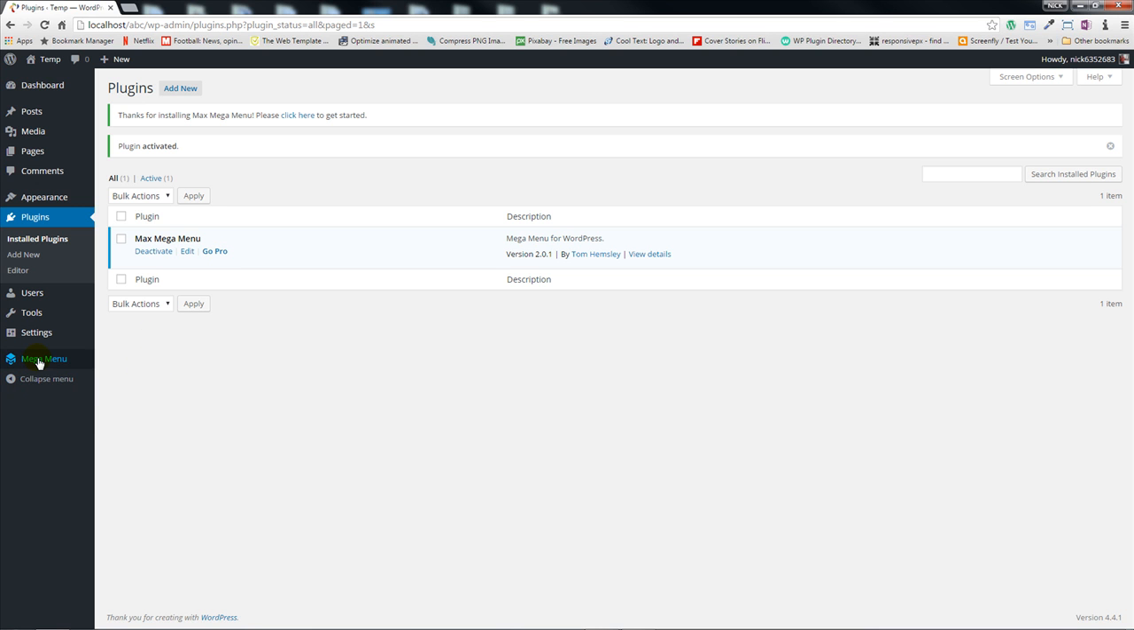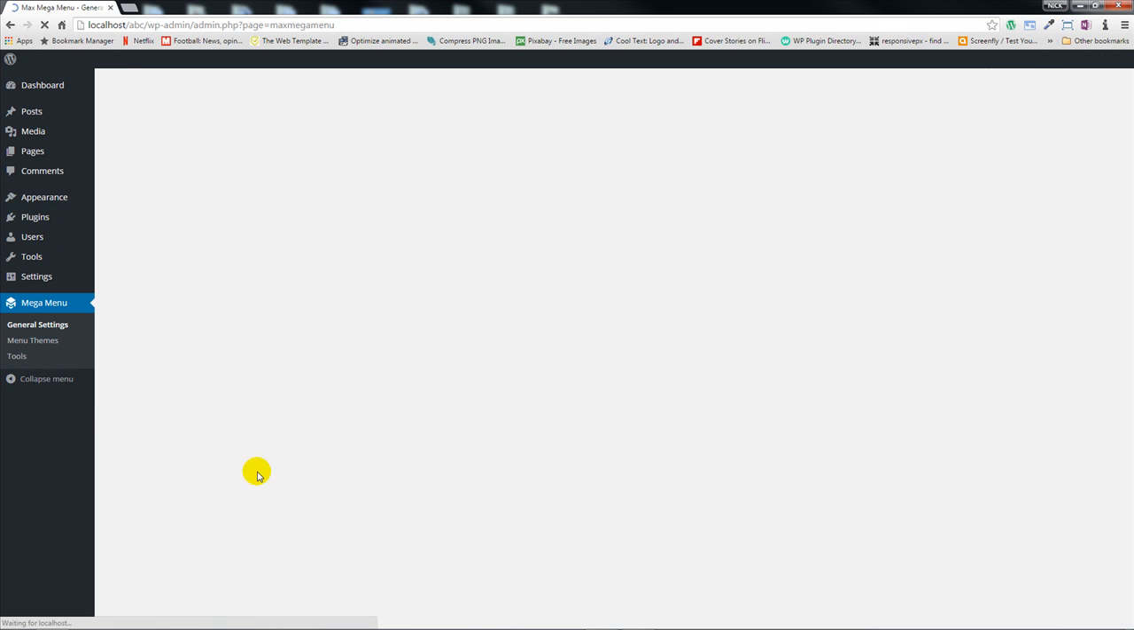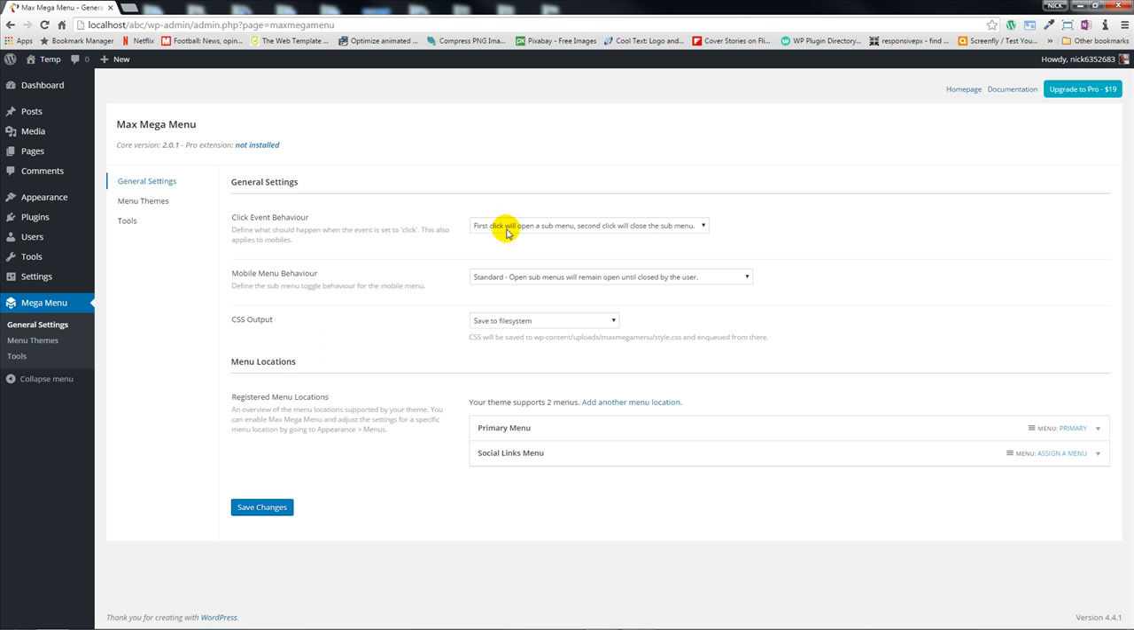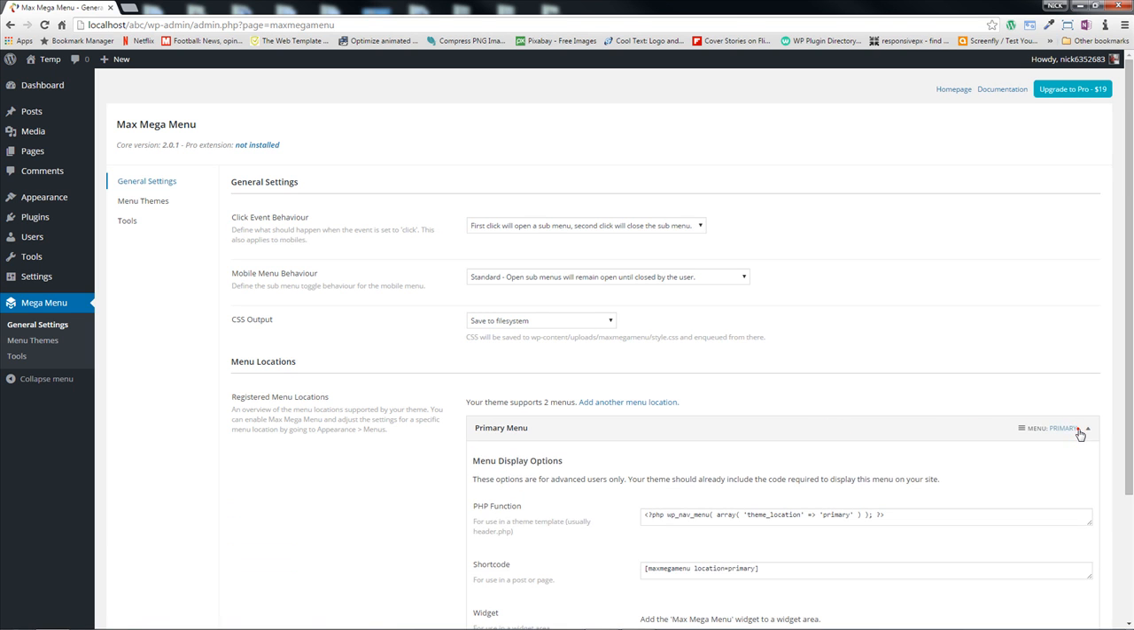Okay, so in the general settings, you're going to get the click behavior and the mobile behavior, and over here it's going to show you all the registered menu locations. Right now, this particular theme has a primary menu and a social links menu. The primary menu, I already assigned to the primary.